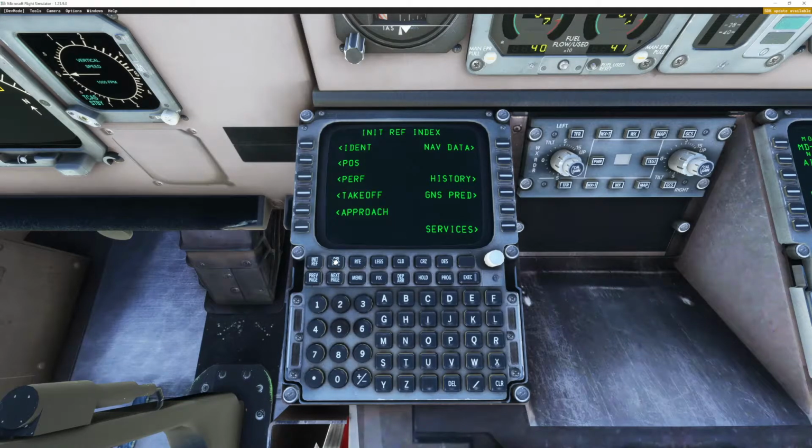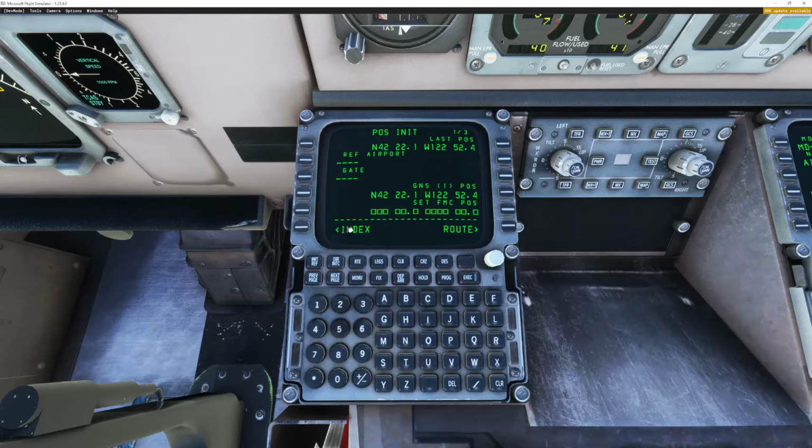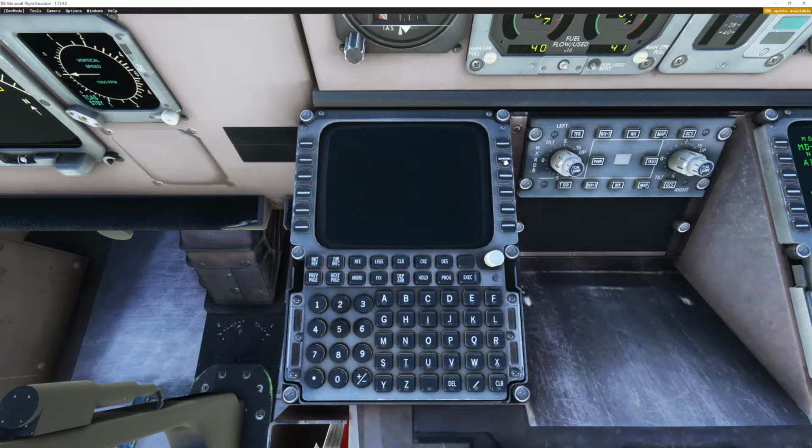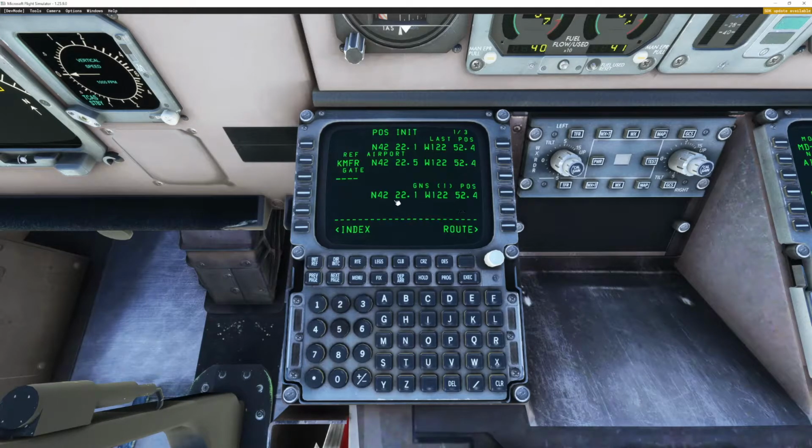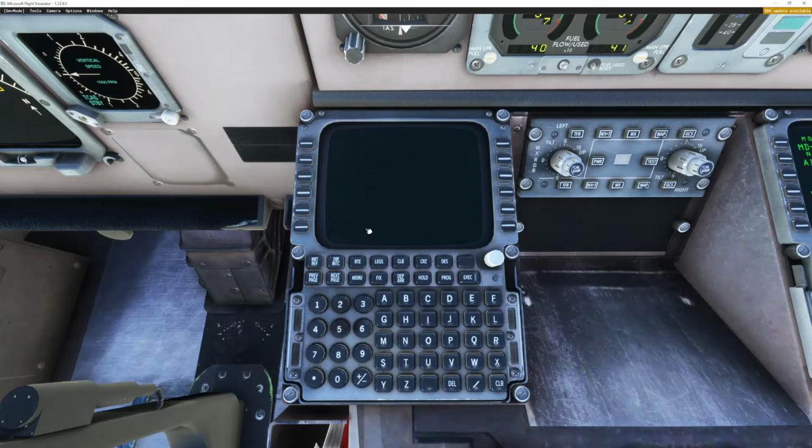So initially what we're going to do is go to position. We are starting at KMFR, which is Kilo Mike Foxtrot Romeo in the phonetic alphabet. Right, so that gives us our GPS position. So we're going to take our GPS position and put it in this box here. This is now telling the aircraft where it is physically located on the planet. And from here, we're going to go to route.